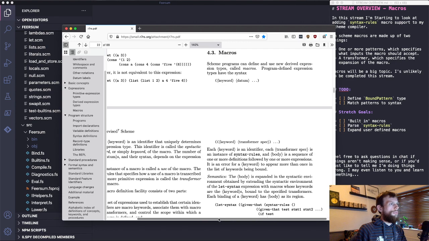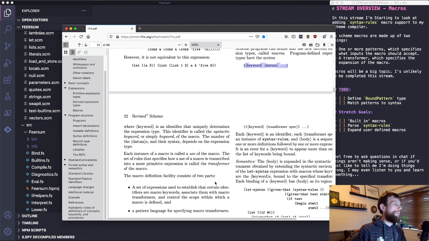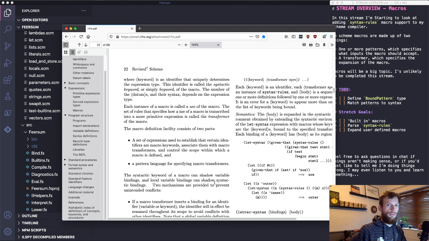It says that new derived expressions called macros have the syntax keyword datum. What that's effectively saying is that if you have a form where the keyword matches the name of a macro, then all of what appear to be arguments to that are passed through to the macro and then expanded into some other form, which is then bound again by the compiler. And you can actually have macros that reference other macros, so effectively we keep on transforming things until eventually there are no more macros.